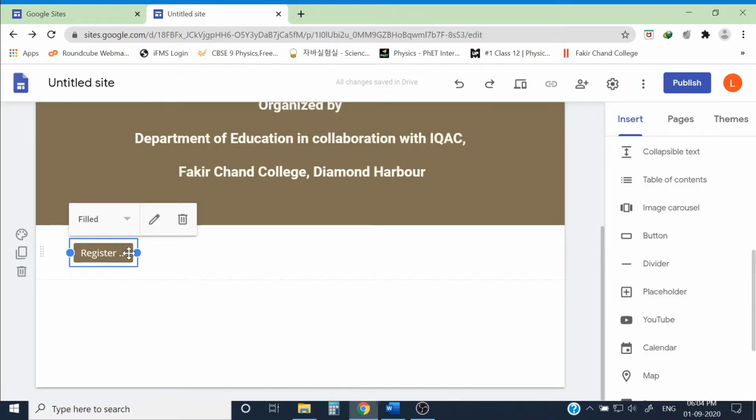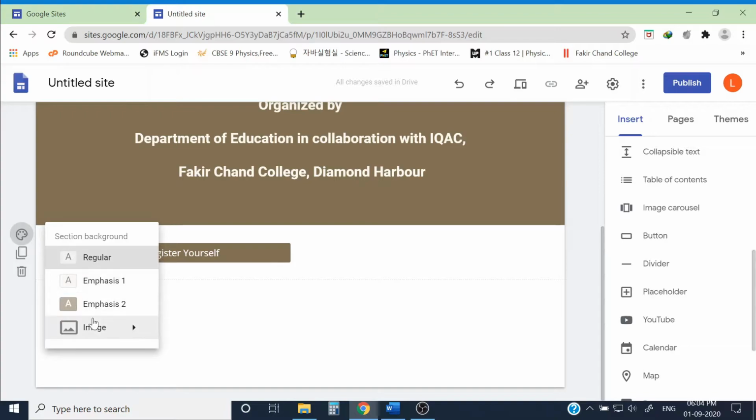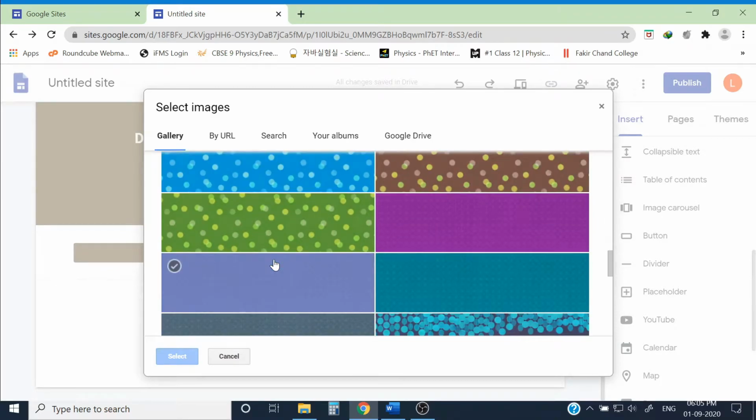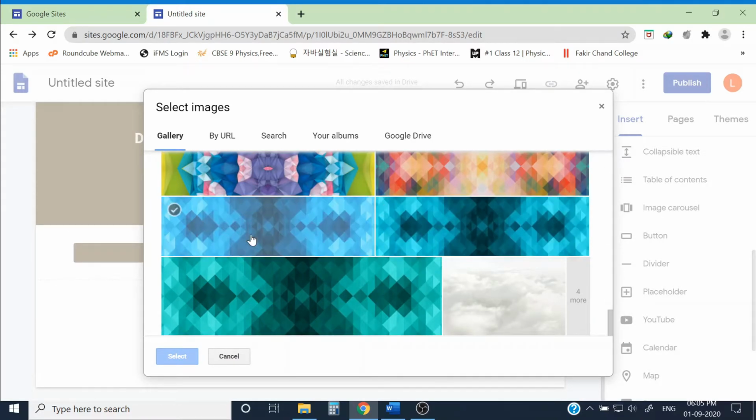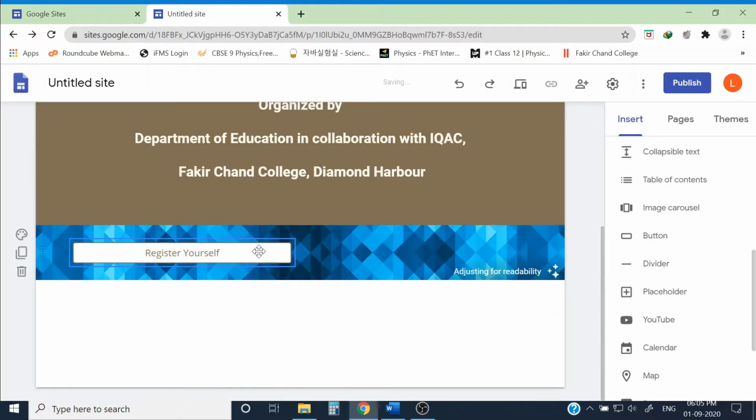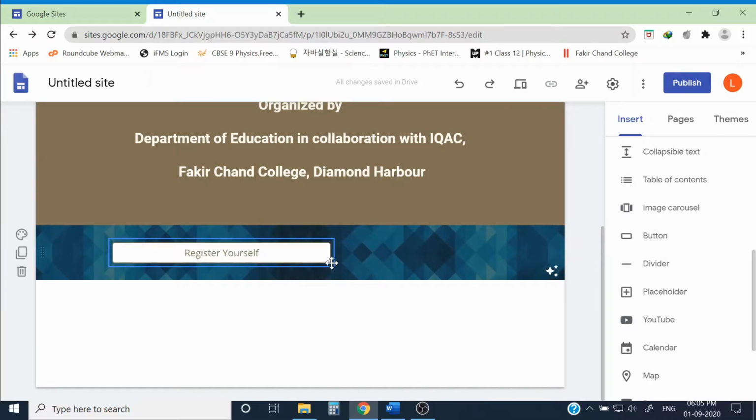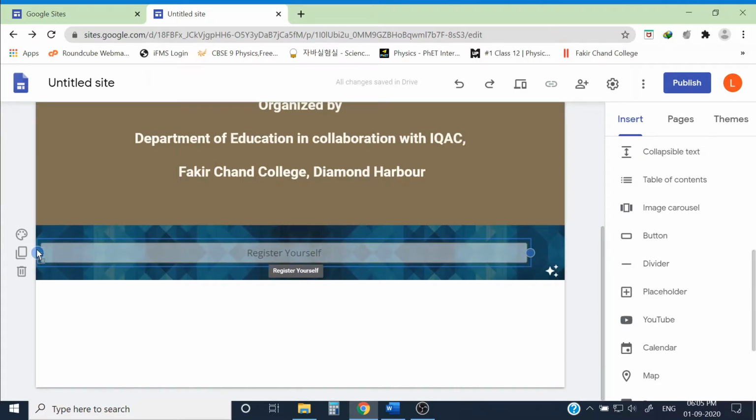You see there is a register button, and I can make it big or small, or I can change the color, whatever I like. Maybe an image, something like this. Let's see what happens. Now upon clicking this button, the participants, or those people who want to register, will go directly to the Google registration form page.